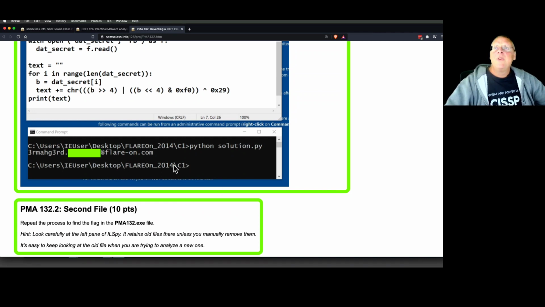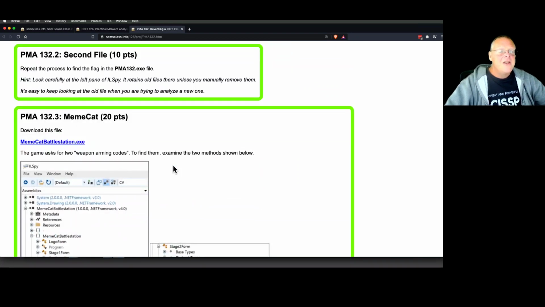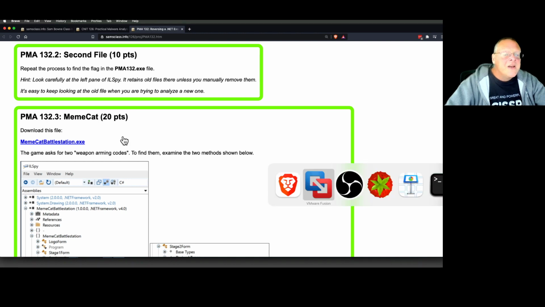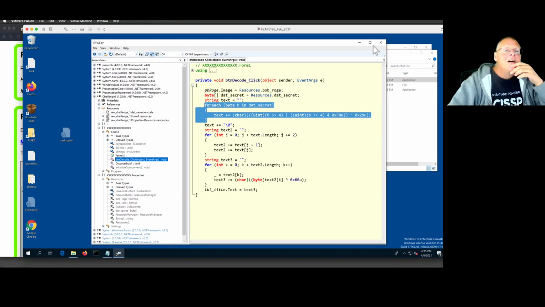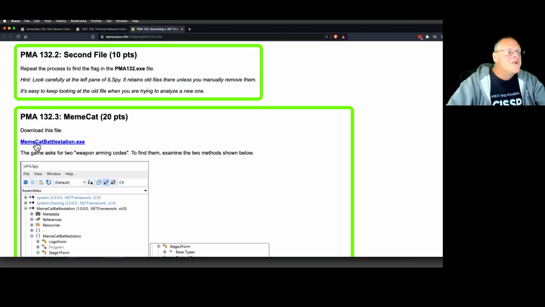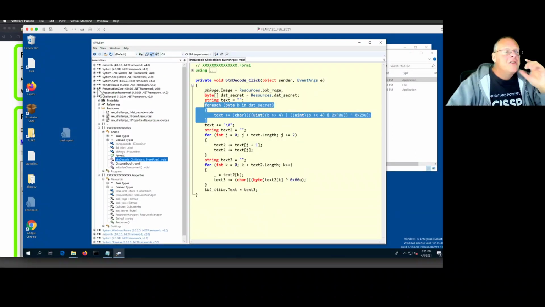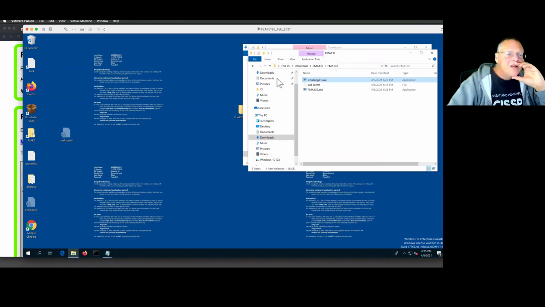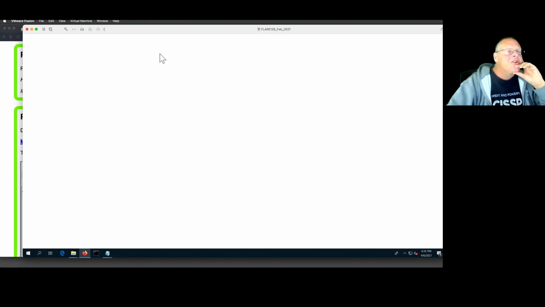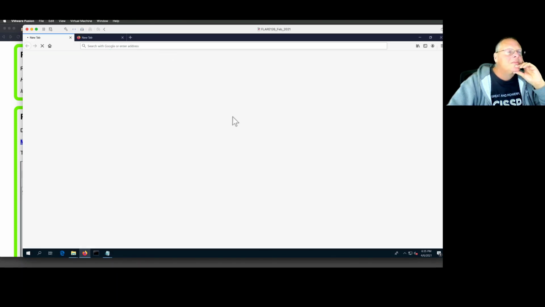And then just before class, I found another one. I went through the Flare-On challenges to see if there was another easy .NET one, and there is, and it's Memecat. So let me get my, I think I'll just download it again. Copy link address. So if you go here, get rid of that, go back to Firefox. It's the Memecat battle station. Wait for it to ask a stupid question.